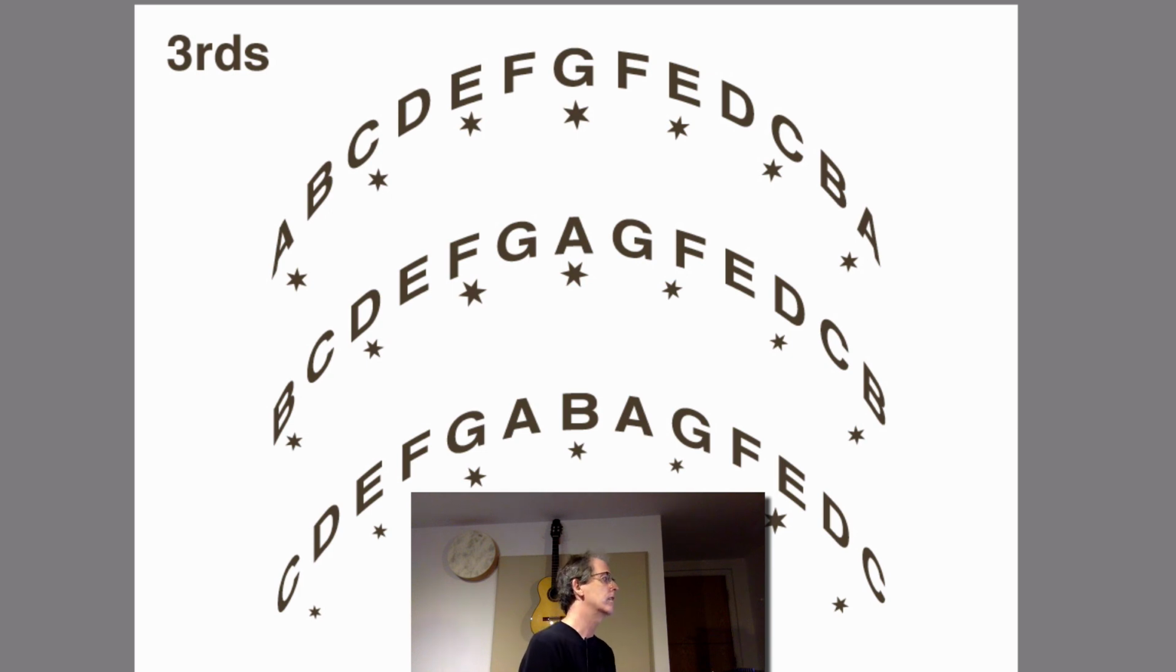Next line, same idea. Starting on B, if I skip every other note that's starred, it's B, D, F, A. Backward, it's A, F, D, B. Last one, starting on C. C, skip the D, go to E, and so on. C, E, G, B, going up. Going down, B, G, E, C.